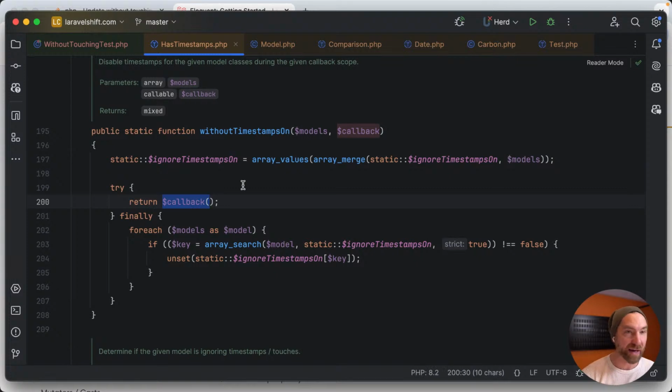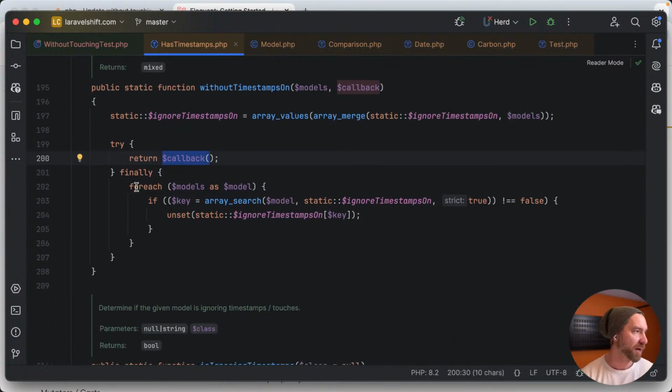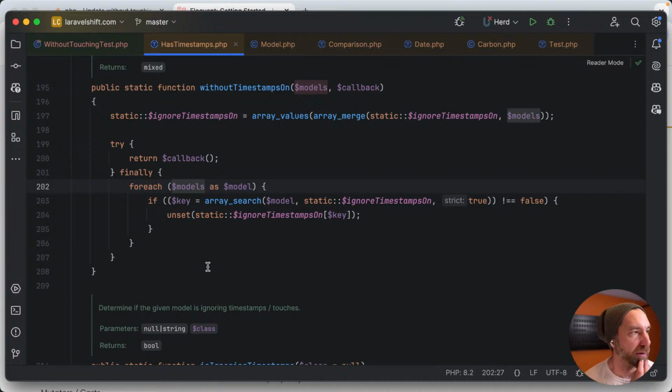It calls the callback, in our case the closure with the update on the user record of the email address. And then it goes through each of the models after the try. It goes through each of the models and it says, okay, if the model is in the ignore timestamps, then unset that particular key. For each models, without timestamps on for each models.